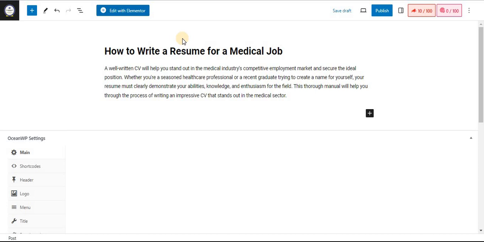The next thing you want to do is make sure that the exact key phrase appears at the beginning, in the opening paragraph of whatever you are doing.